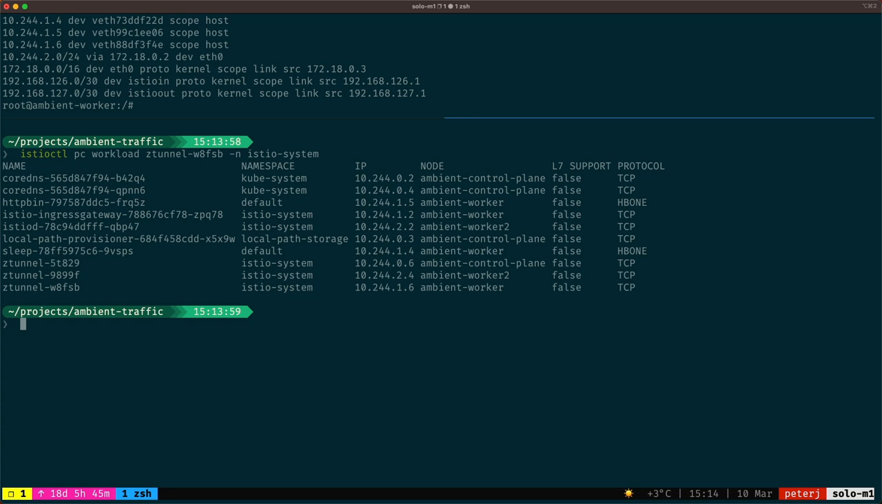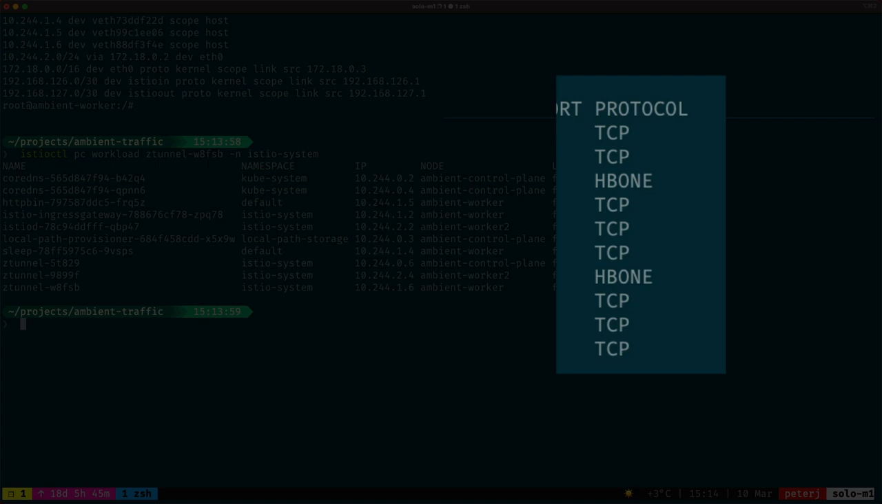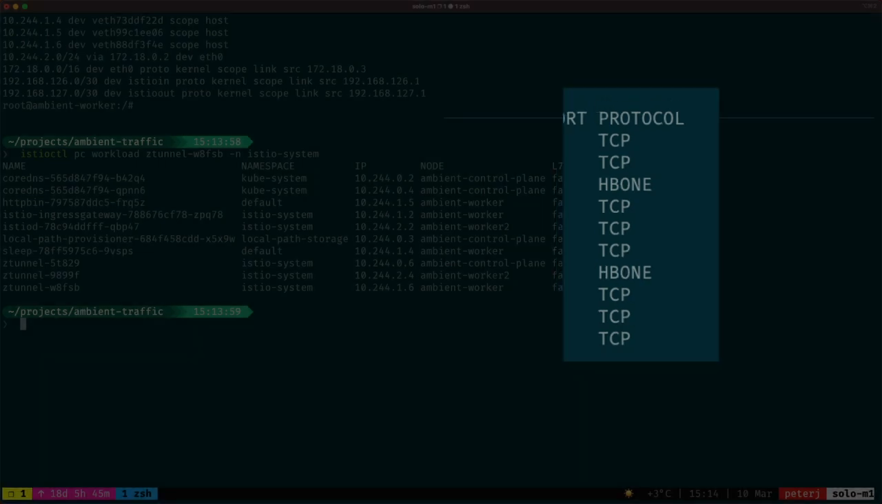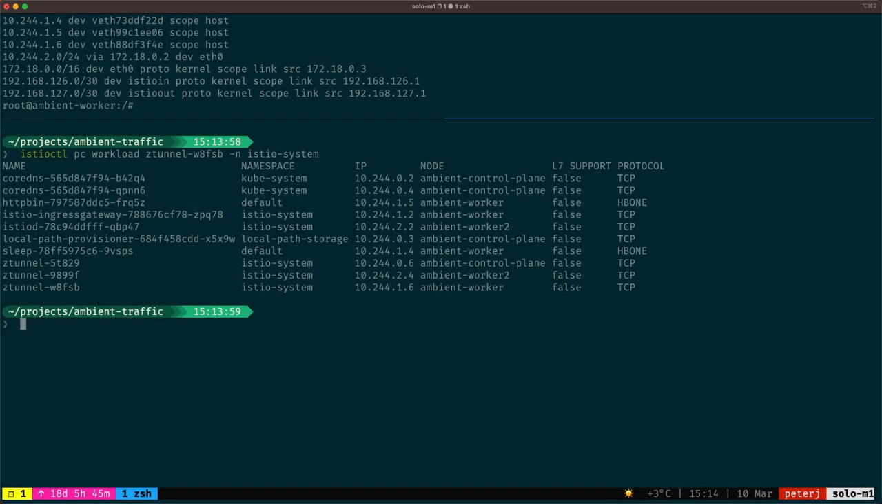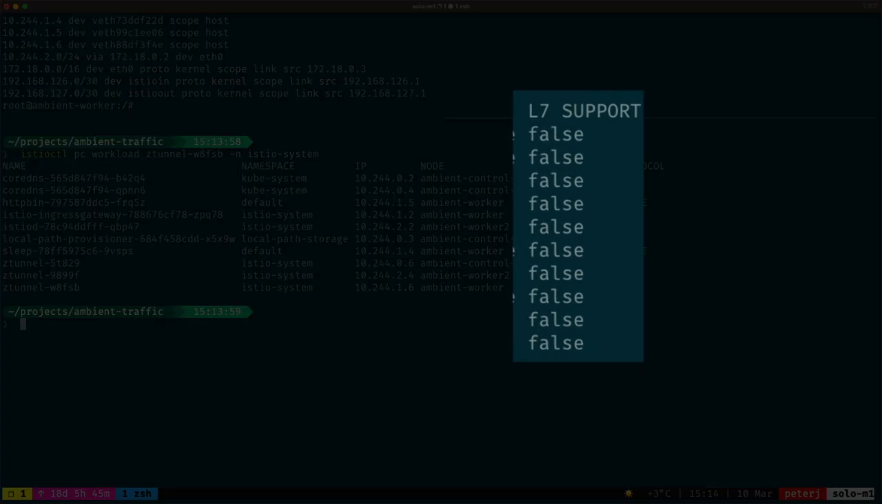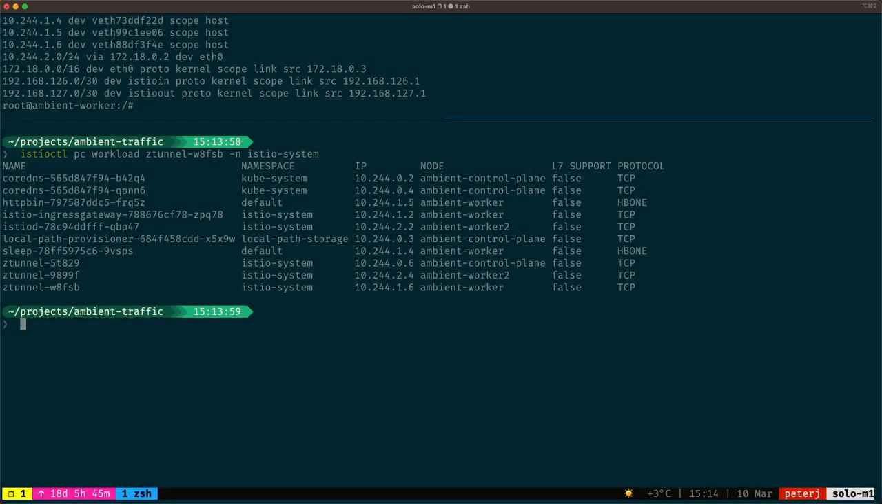Now, the command will list all the pods in the cluster, and it tells us two things. First, it tells us whether the pods are part of the ambient mesh or not. We can see that in the protocol column, and any pods using the HBone protocol, those are part of the ambient mesh. Second, it tells us whether the pod is using a waypoint proxy or not. We can see that in the L7 support column. Note that none of the pods have waypoint proxies deployed, so the values in that column are set to false.